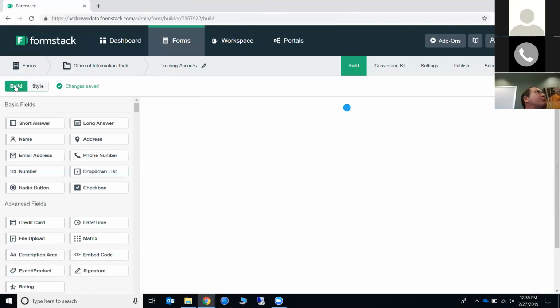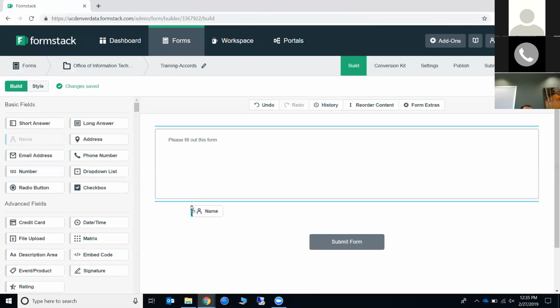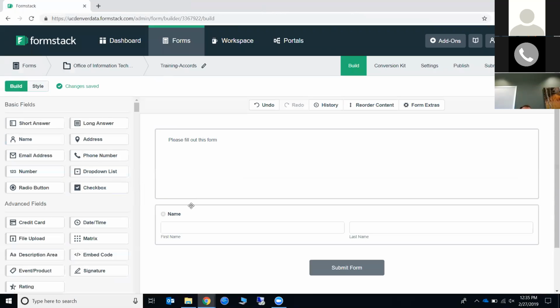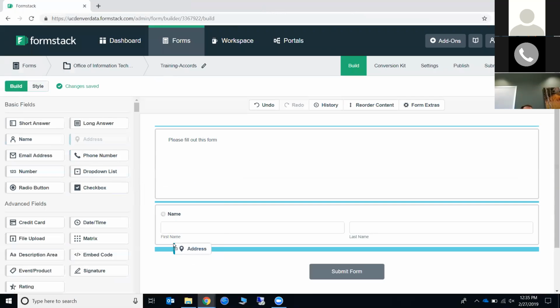So as far as the builder goes, let's say I wanted to have a name. Say it was a simple contact form. I'm interested in hearing more about the programs available at the school. I can put name and address.